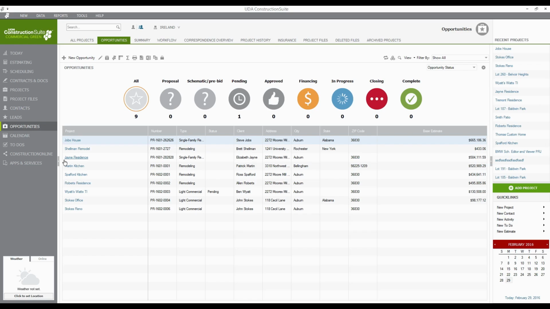Your opportunities are still treated as projects for all intents and purposes within the ConstructionSuite software. If you go to the Opportunities tab, you'll see a project pipeline along the top. Here we've got all the different opportunity statuses, and you'll see the basic details for the opportunities as well.